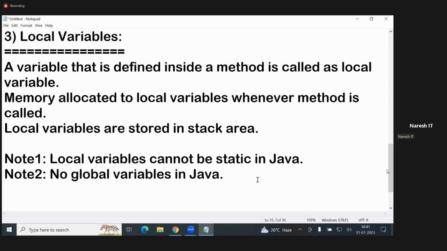Each and every point here is important. First you see the notes and give the answers. After that I'll explain. Questions are not there, but answers are there. How many types of variables are there? Three types. What is the first one? Instance variable. Second one, class variable. Third one, local variable. What is an instance variable?